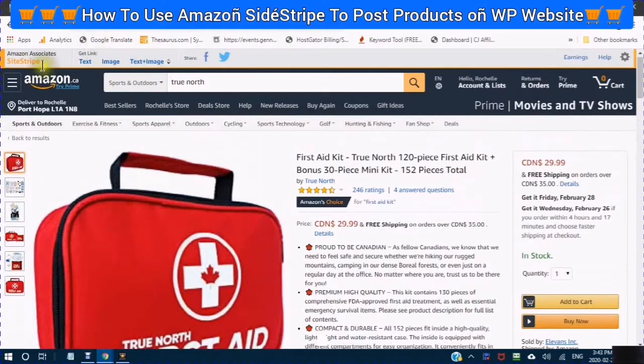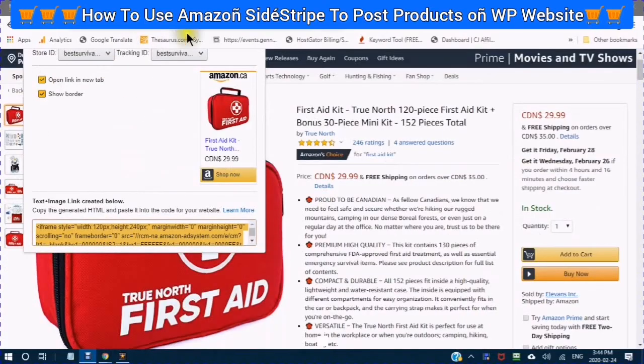Go into your Amazon Associate SiteStripe on the top left and click on text and image. This will bring up your HTML, which is computer language. This is what your banner will look like.